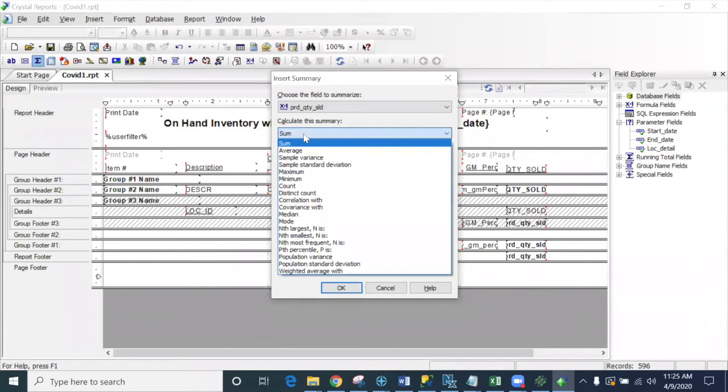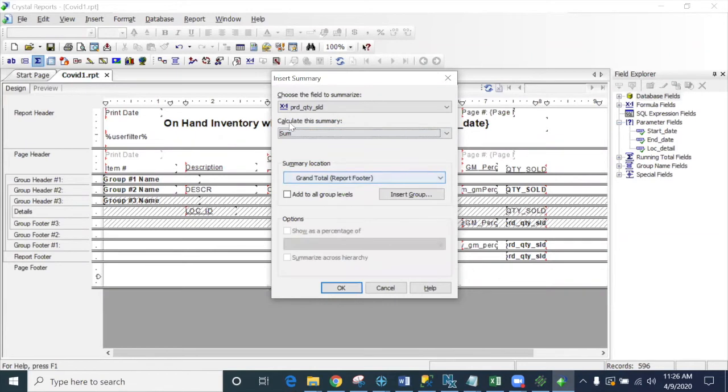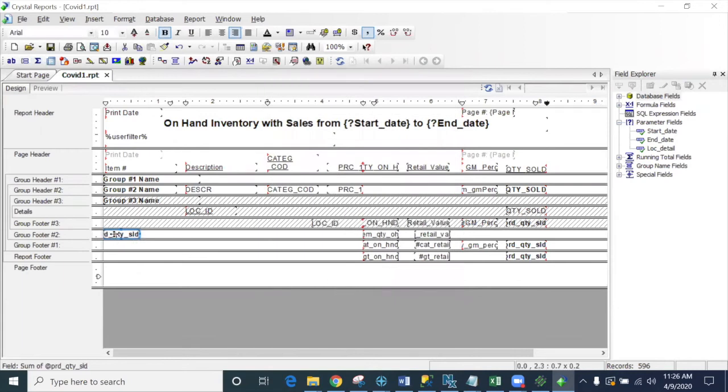Notice there's all kinds of crazy calculations you can build here. I think you can actually calculate tangents and cosines and all kinds of other things in Crystal if you really wanted to. But I'm going to summarize the period quantity sold, and I'm going to place that summary into my item group footer 2, which is where it's missing right now. And I'll drag it over into the column.